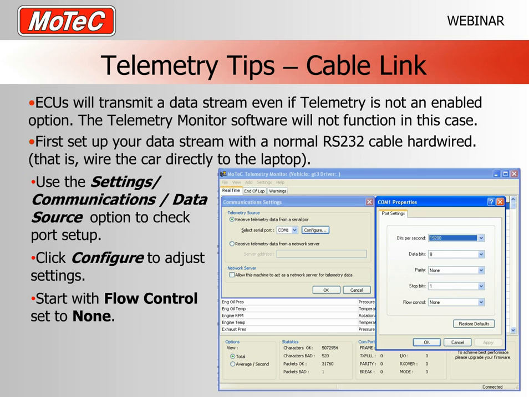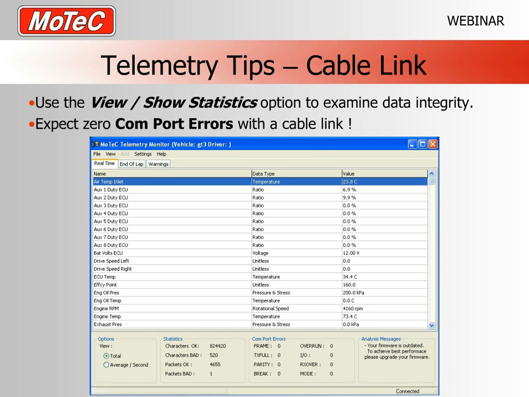So once we've set all those settings, we should be able to go into our telemetry monitor program, and then we can select the view option and show statistics, and what that does is open up this box in the bottom of our program, and here we can see whether there are COM port errors and what the general packet data statistics are. So this is a very simple way to make sure that everything's working.